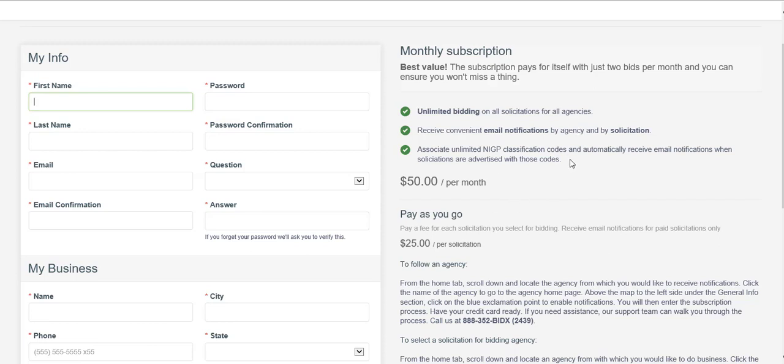However, if your business is anticipating doing a lot more bidding or would like to have the convenience of email notifications, you can opt for the monthly subscription. The monthly subscription does allow you to bid at any time for as many solicitations per month as you like. You also have the ability to turn on email notifications for a particular agency that you work a lot with. You can also turn on notifications based on NIGP classification codes. And again, this one is at $50 a month.